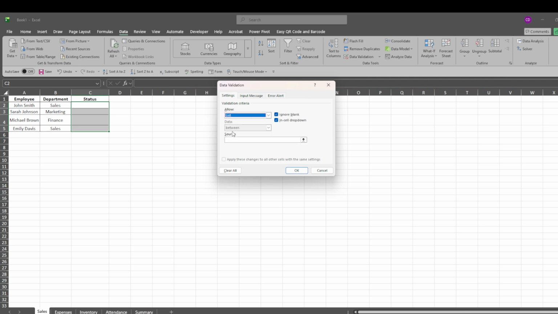Next, click into the source box and type the list exactly as needed, separating each item with a comma. In this example, enter completed, in progress, pending. Once that's done, click OK.